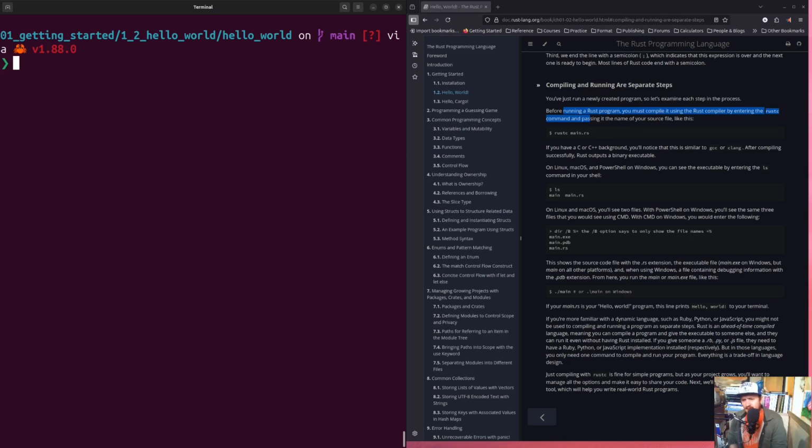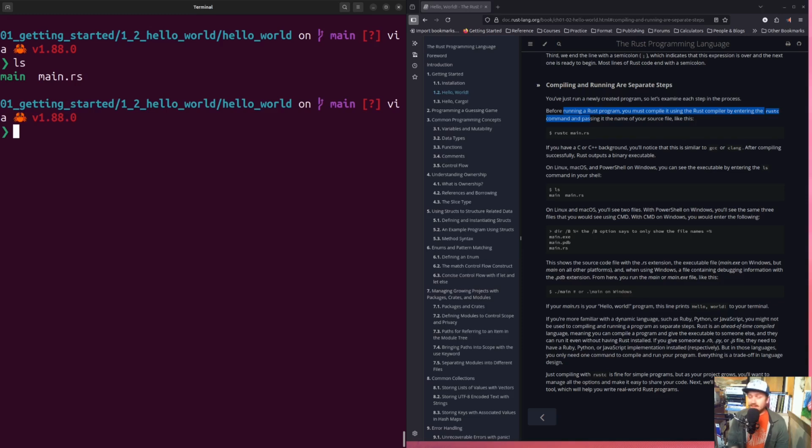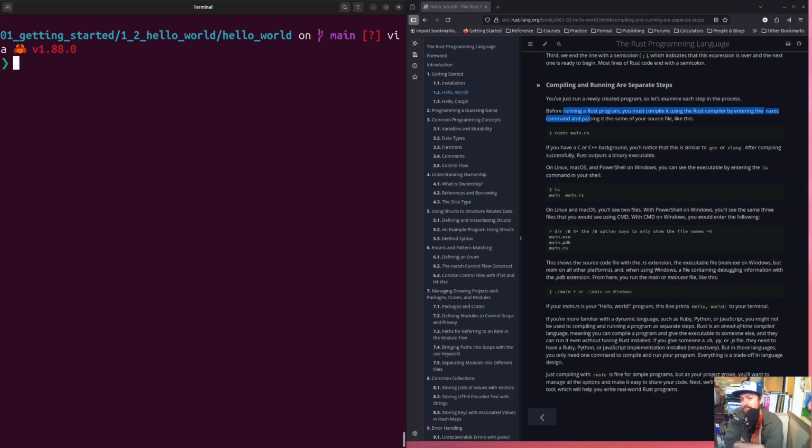On Linux and Mac OS and PowerShell on Windows, you can see the executable by entering the ls command in your shell, and I'm just skipping ahead because I don't know how to follow a book. On Linux and Mac OS, you'll see two files. With PowerShell on Windows, you'll see the same three files that you would see using CMD, the command tool, and with CMD on Windows, you would enter the following.